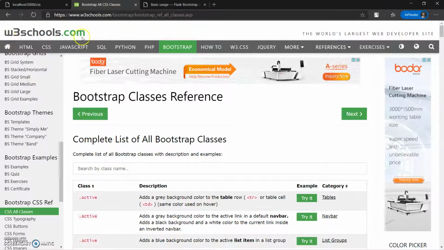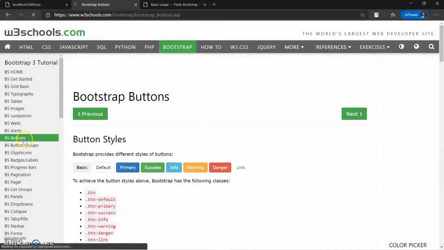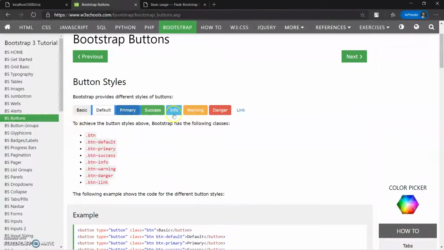But this is not so good looking. Why? Because we haven't done any styling, we just kept the button. So we can use Bootstrap to style this button. If you go to w3schools.com Bootstrap, there are so many classes that we can use. I'm going to buttons, and you see there are some default ones. These we can actually use.